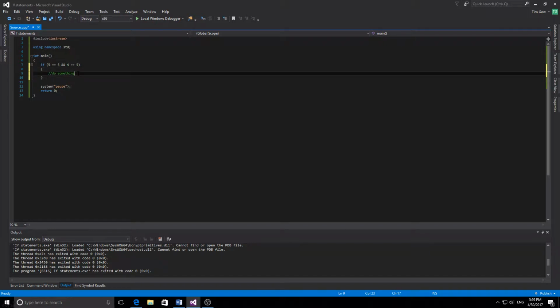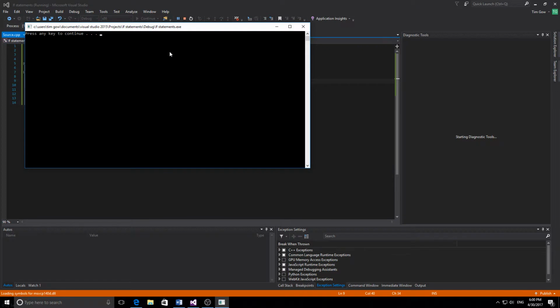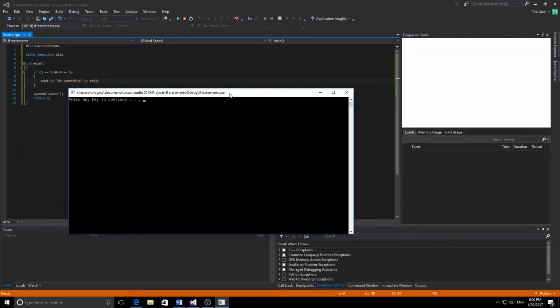Let's put something in here and see if we can get it to do something. cout, do something, and we'll put an endl there. Just go ahead and see what it does. Well, it doesn't do anything. Why doesn't it do anything?